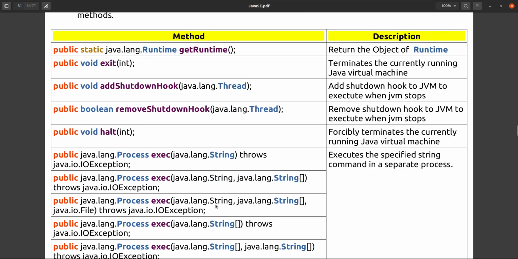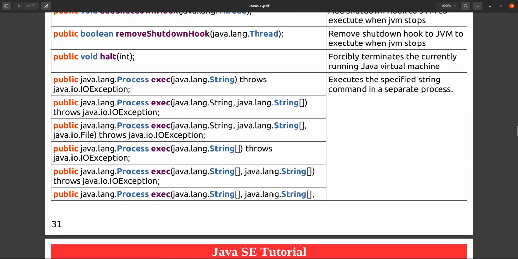There are n number of EXEC methods, 1 2 3 4 5. See, what is the use of them? This is a command only, but what if after this command you want to give some parameter to that command? Using this one you can give. This is the command, and these are the parameters to this command, along with some file.